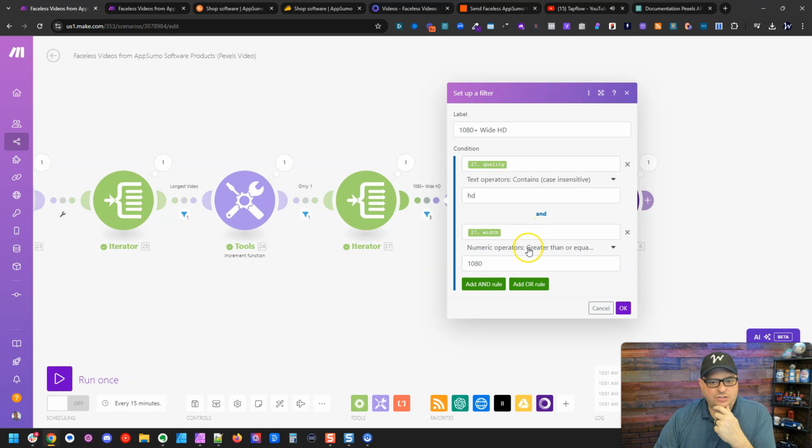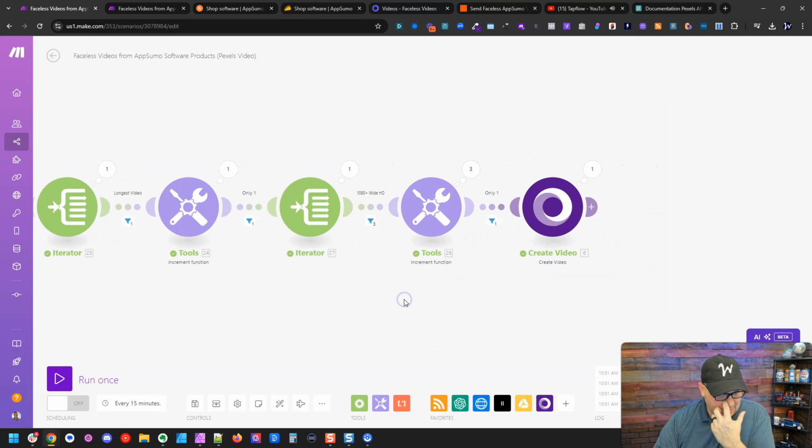And then the width should be greater than or equal to, and make sure you use a numeric operator here, greater than or equal to 1080. So I'm going to get HD videos or UHD videos that are 1080 or better wide. So that is the video. So I'm going to filter that.